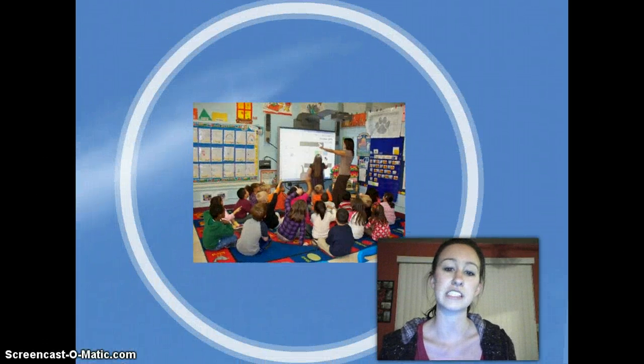This is a picture of the students that are actually using an interactive board, and you can see that little girl up there. She's actually able to just touch the screen and use it. And if you look at the picture, there's several kids that have their hands up that are wanting to go up there and participate or maybe answer a question. So I think it's a good way to get the children's attention.